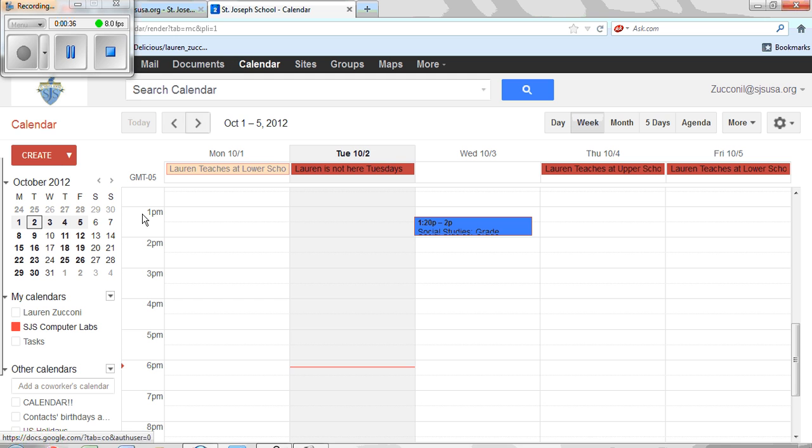Once you click there, you'll notice down on the left-hand side, it will say SJS Computer Labs. That's because I will have already given you permission and access to use this calendar. So just make sure that you click on that when you get in, so it only shows you my calendar for the computer lab. So as you can see, the standard calendar is very simple. It shows up for the week that you're currently in.